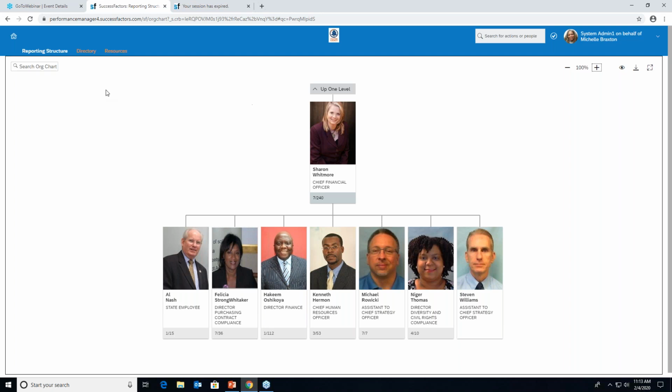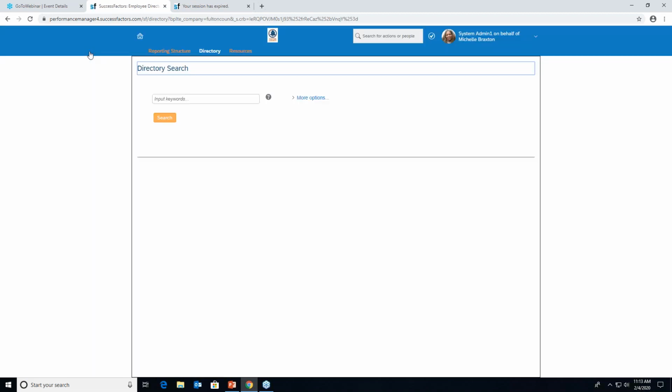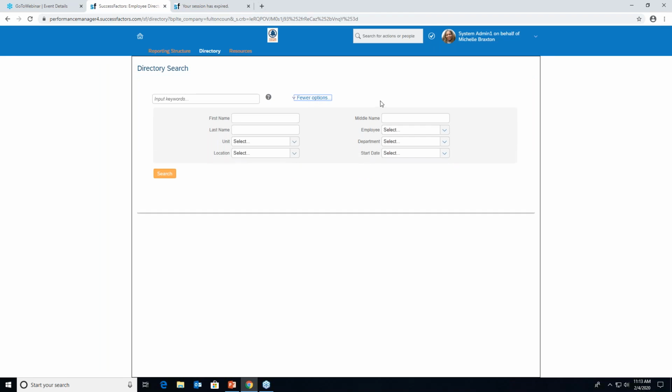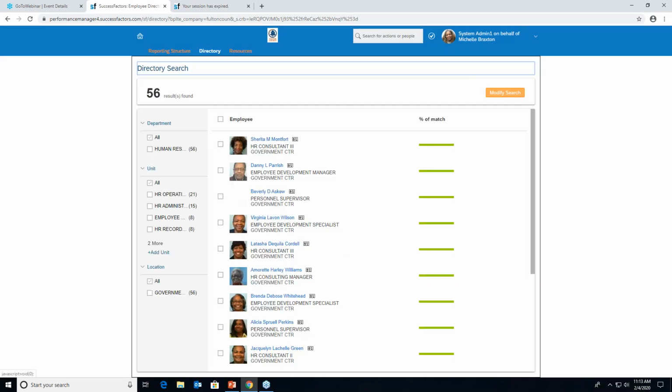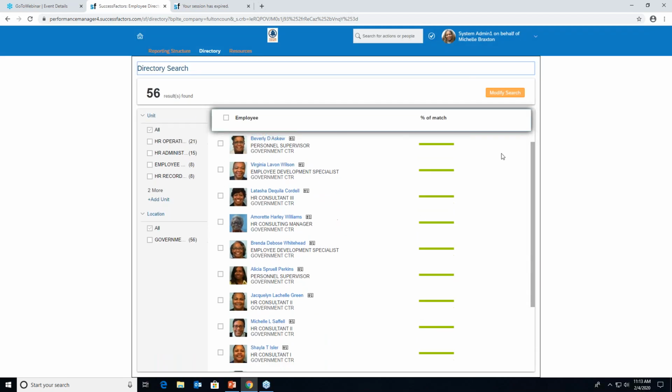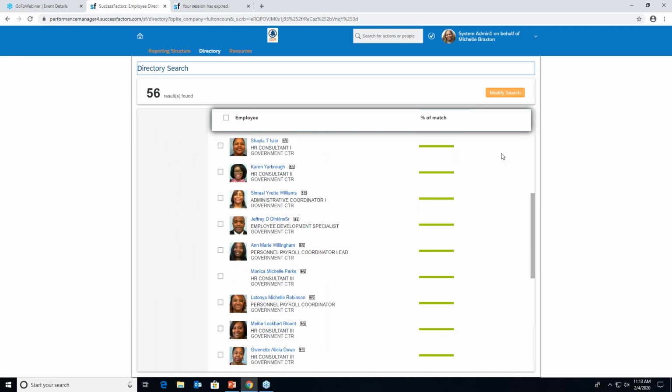Now let's discuss another great tool. Here up top on the left-hand side, if you click on the directory, this allows you to perform a more detailed search by clicking on more options. And as you can see, there's several different fields which you can do that search on. I'm going to use the department search field. I'm going to scroll down and find human resources. You do so by clicking to the left of that name and click search. And if I scroll down, my search provides me with a list of everyone that works in the department.